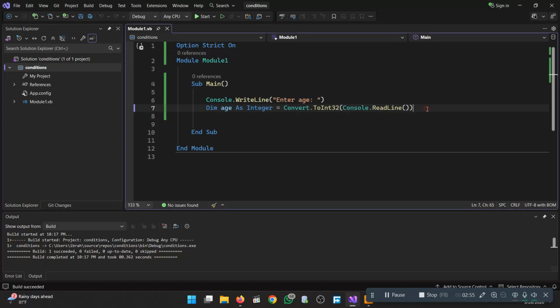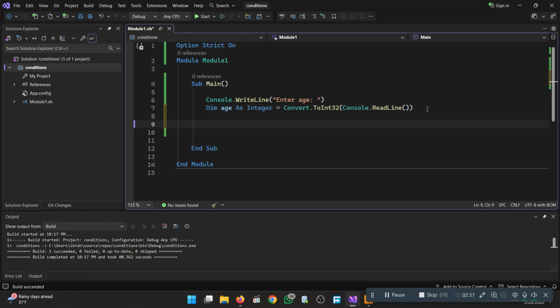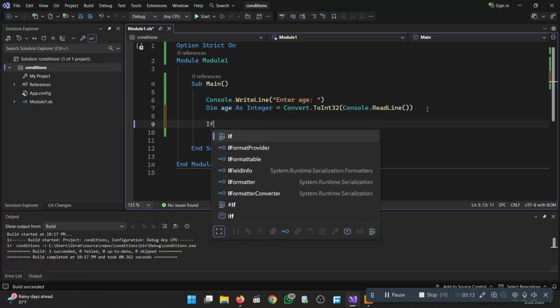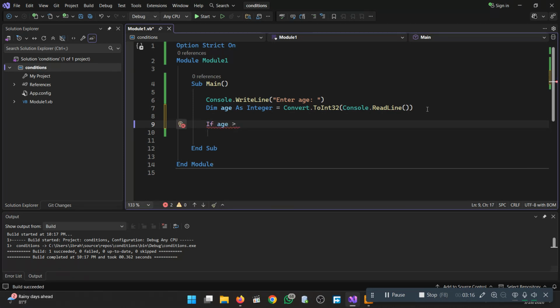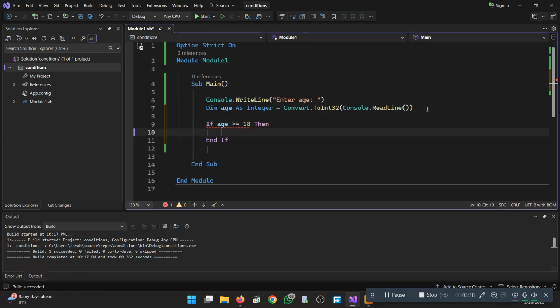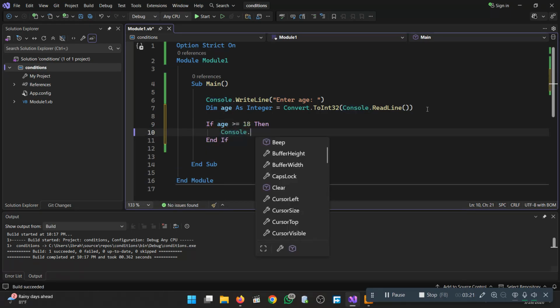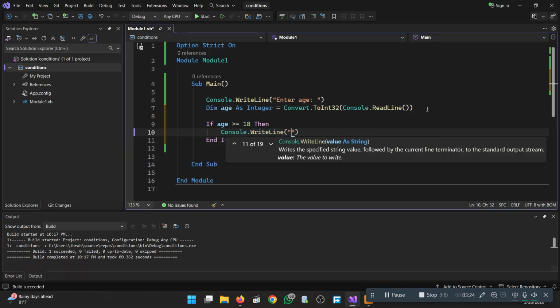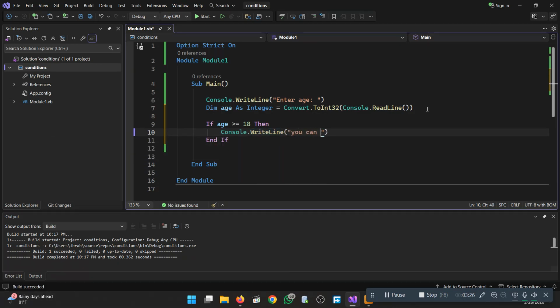Okay. Now we want this to be a voting application. I want to make some check on the age variable. I just want to check if the person can vote or cannot vote. Now we know that the normal voting age is what? It is 18. So what I will say is, if age is greater than or equal to 18, then Console.WriteLine, you can vote.